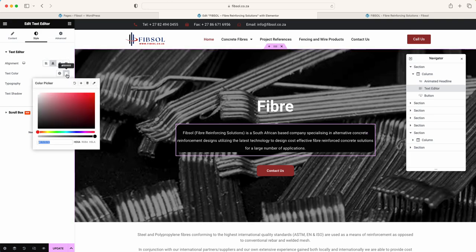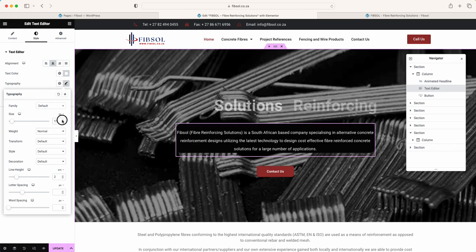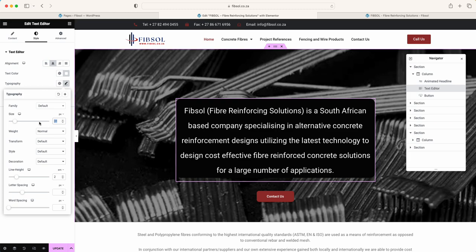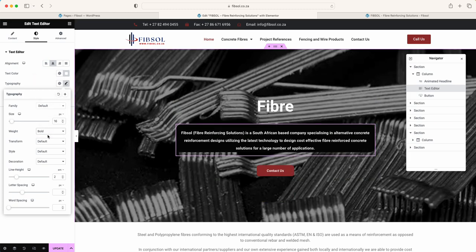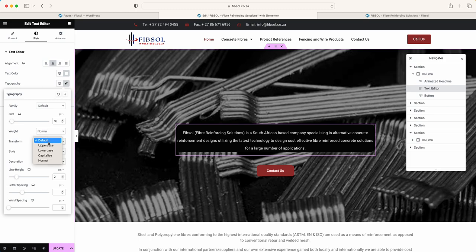Then if you want to use the text color, we can change the color just like that. Typography, just like this. That is your default font. You've got the size here, you can make it bigger, just like that. You've got the weight, we can make it bold, we can make it thin. It's whatever you want, we'll leave that to normal. Then you've got transformation, that's uppercase, normal, lowercase, whatever you want, we'll keep it on default. You've got your style, normal, italic if you want it.